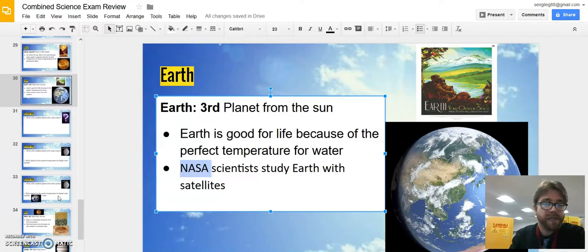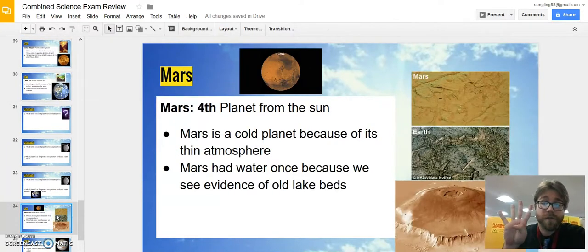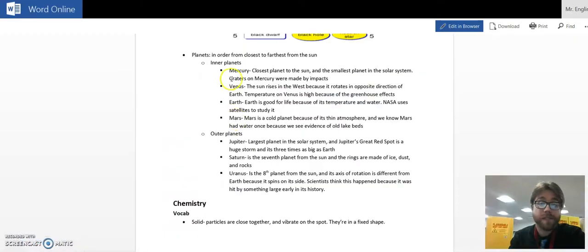Alright, next planet we have Mars. Mars is the fourth planet from the Sun. It's a cold planet because of the thin atmosphere. And Mars once had water because we see evidence for the water in old lake beds. Alright, and those are our inner planets: Mercury, Venus, Earth, and Mars. On to the outer planets.